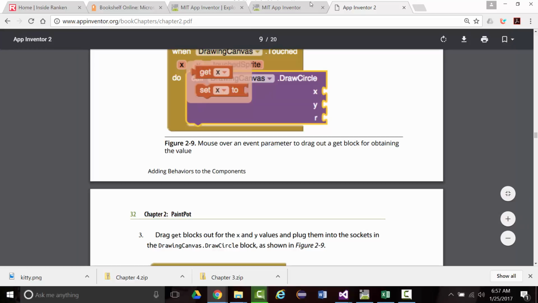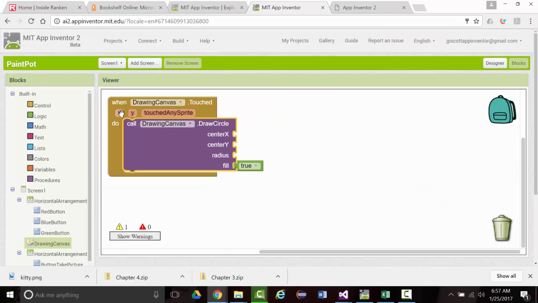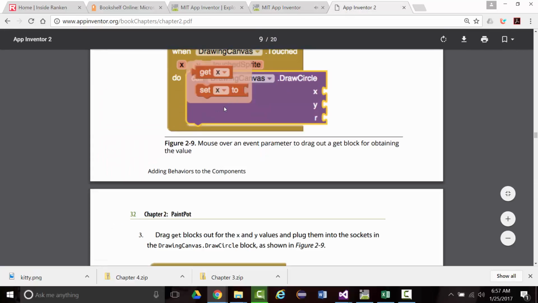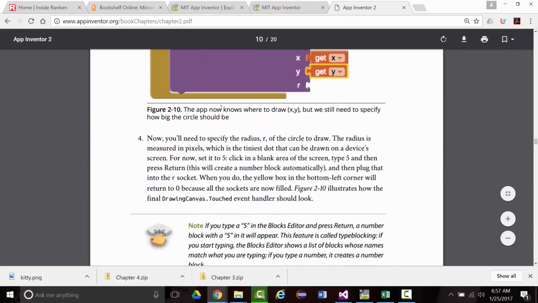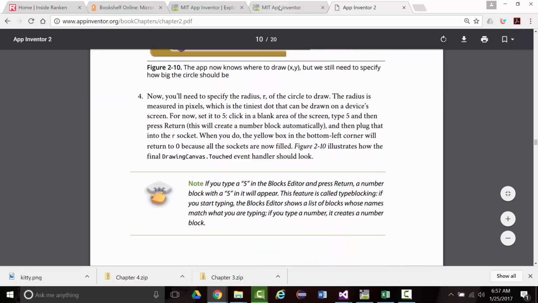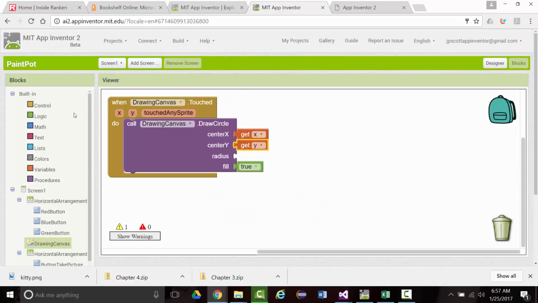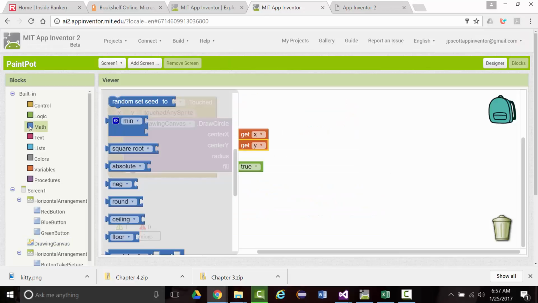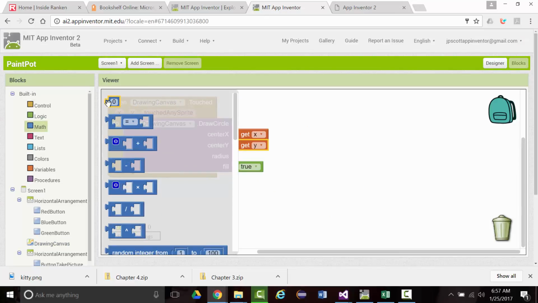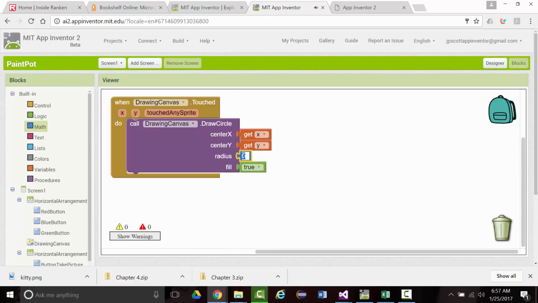All right? And the author mentions that when you come here, if you hover over the X, you'll get a get X. And if you hover over the Y, you'll get a get Y. And I believe, what size do we want to set the radius to? It says for now, let's click 5. And again, there's 2 ways to do this. I can go to Math, grab the blank one that's on the top, drag that in, and change that to a 5, which is a totally fine way to do it.